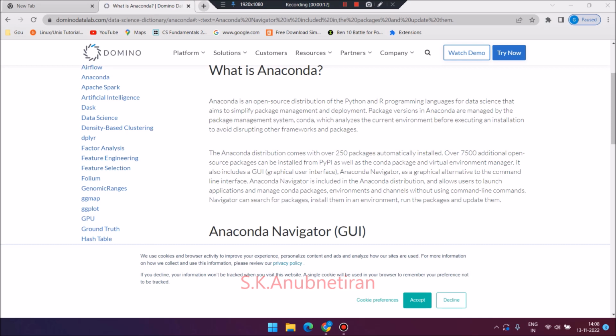Today we are going to see how to download Anaconda Navigator. So what is meant by Anaconda Navigator? Anaconda is an open source distribution of the Python and R programming languages for data science that aims to simplify package management and deployment. The Anaconda distribution comes with over 250 packages automatically installed. Over 7,500 additional open source packages can be installed from PyPI as well as the Conda package and the virtual environment manager.